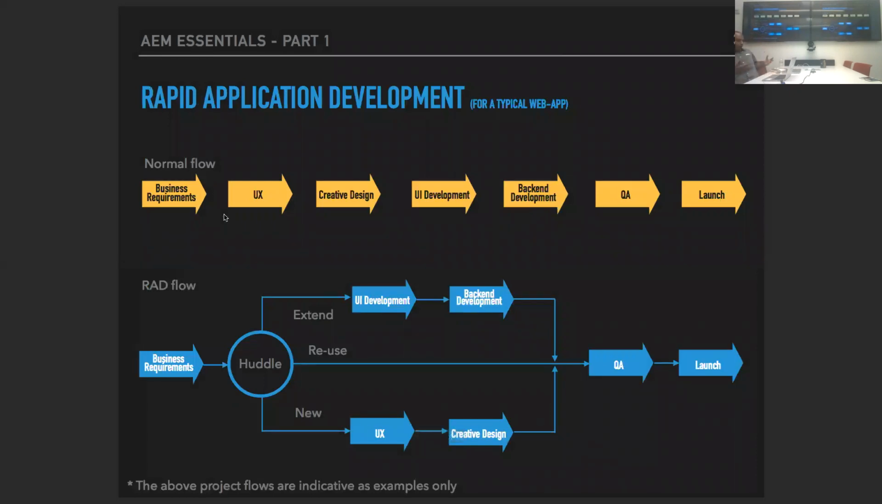So we'll jump right into this. When we say rapid application development for a typical web app, I'm just limiting myself to the scope of a web app. There are other types of applications that can have a different kind of flow. Those things are beyond the scope of this discussion that we have.